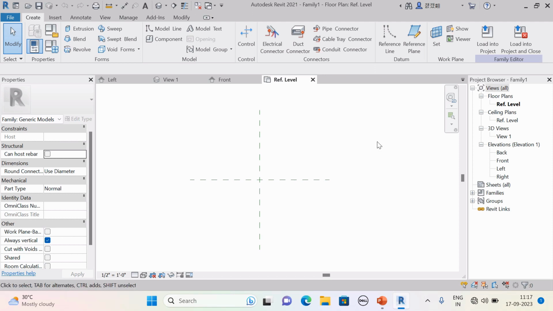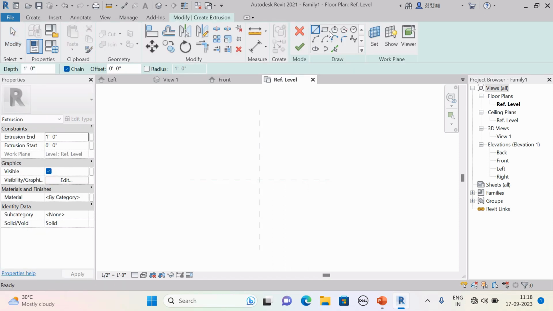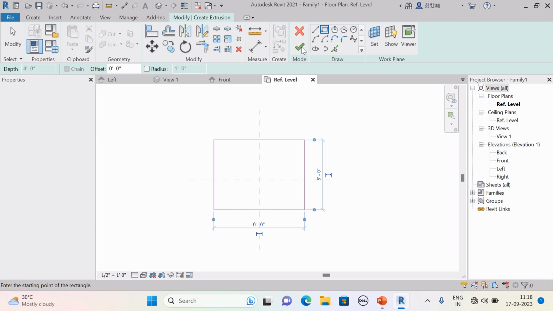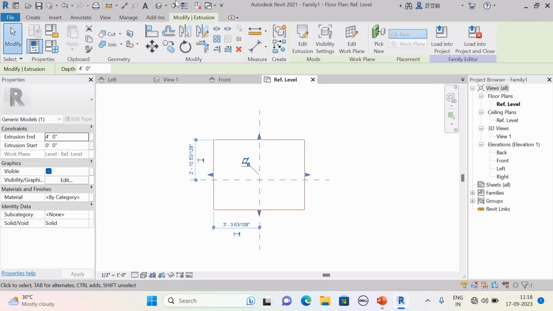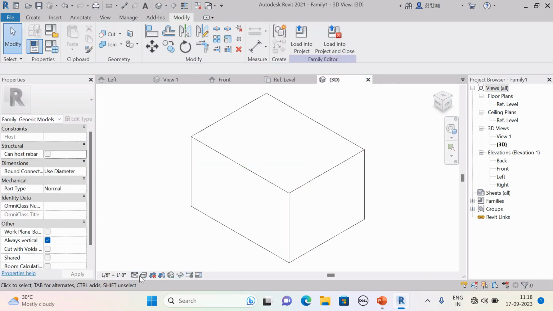Suppose I want to create a water tank, an underground water tank or a terrace water tank, whatever. So see, hit on create, form panel, extrusion. I'm just taking the help of the extrusion command. I have drawn a simple depth here, suppose I am taking 4 feet, and then create a tank like this. Then hit on finish edit mode. Now you can see in 3D view how the tank looks.